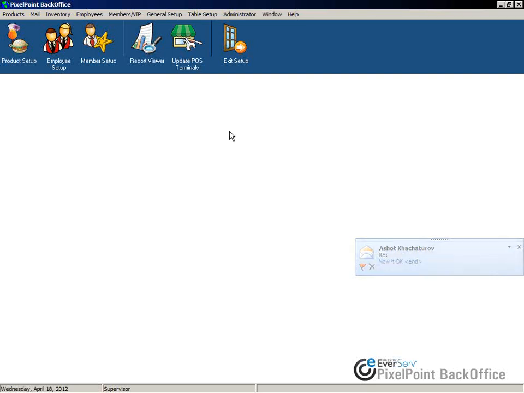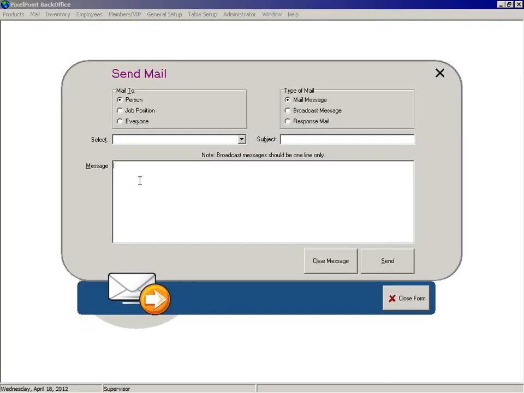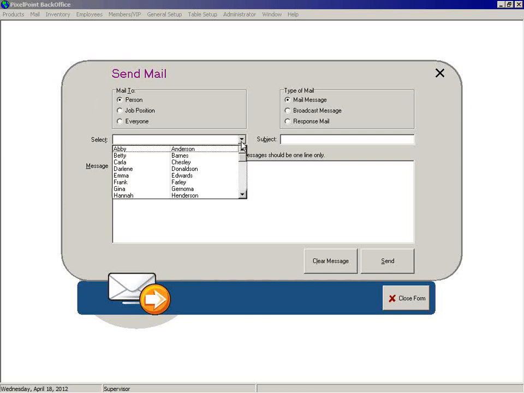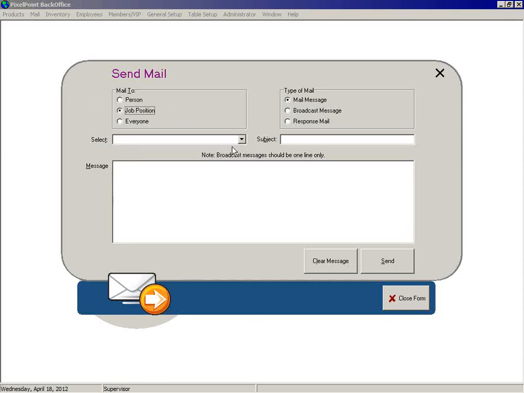All right, so within here, what we're going to do is send off a mail message. Let's take a look at what we've got available. First of all, on the left-hand side, we have mail to, and you can send to an individual person. Down here, I have a list of all the individual staff members. We also have by job position. If I select that, everything within here will show by everyone within a job position. So I can send to a specific person, to everyone within a specific job position, and finally to everyone, being all staff who are on file. You can send to any one of those.